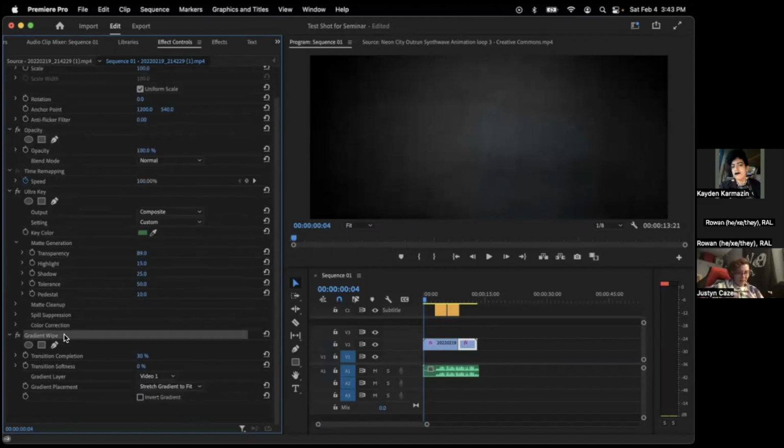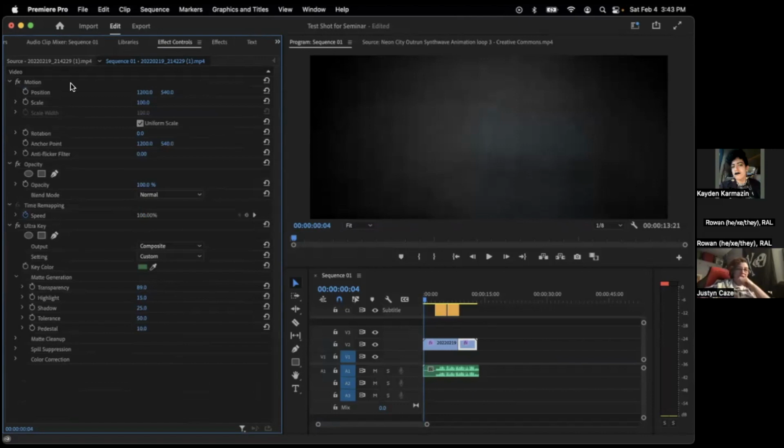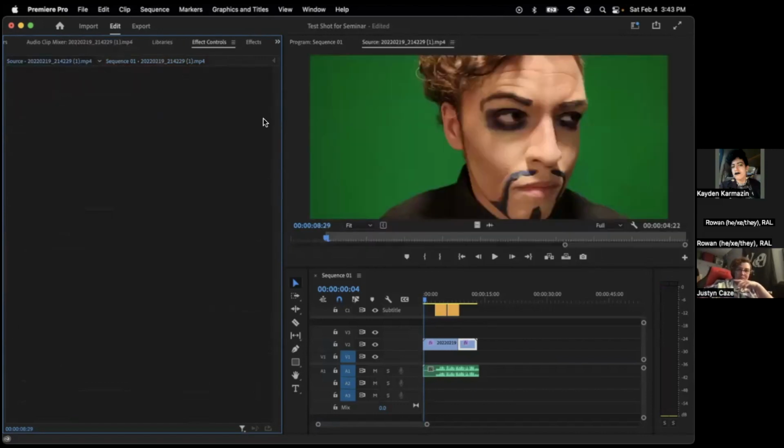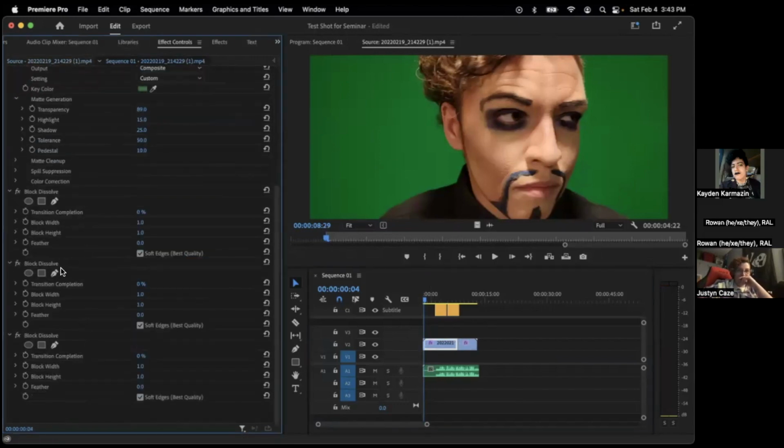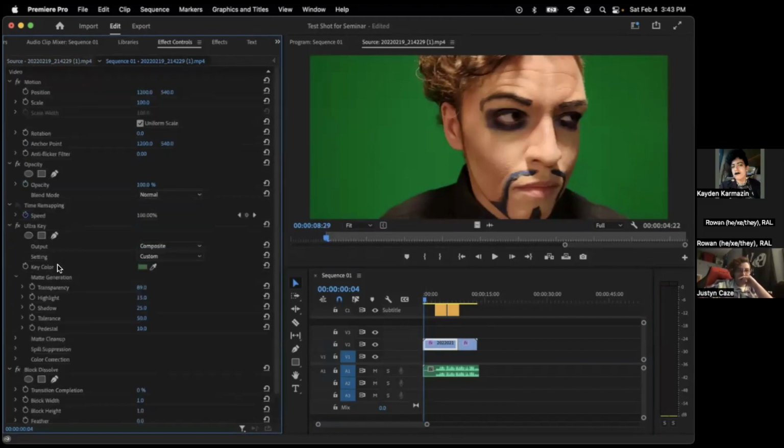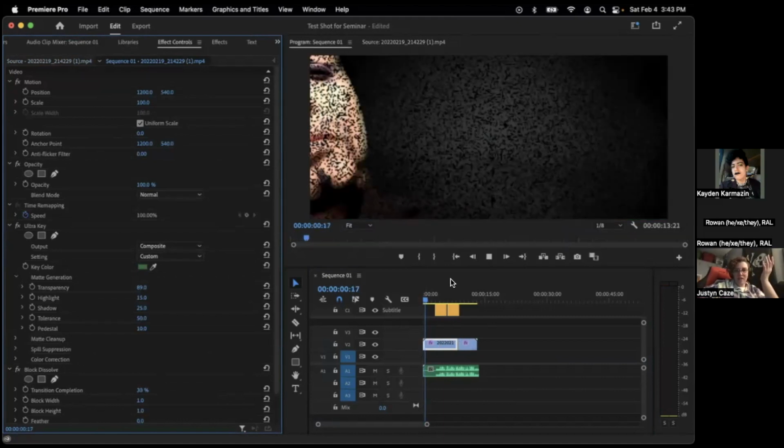Gradient wipe, that's a transition. I'm going to just take that off. But you're able to mess with these things to make it easier on you 100%. So that's where they went. Okay. But we can see where this is going to change, right?